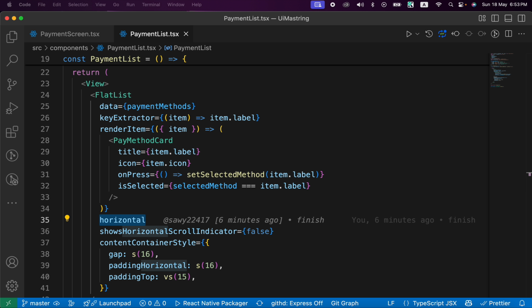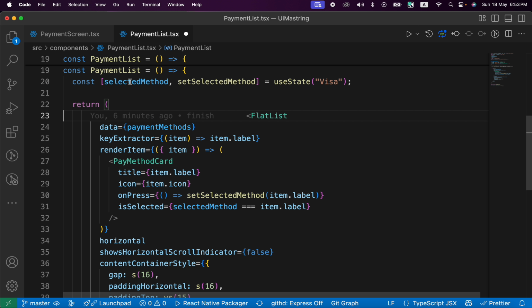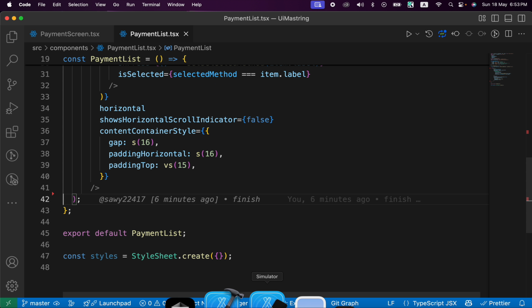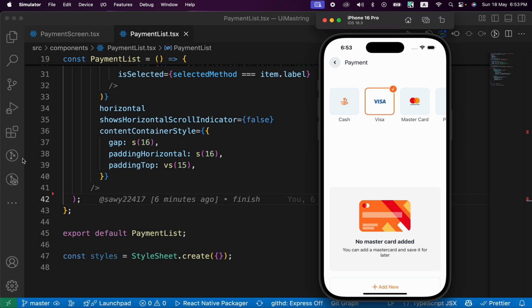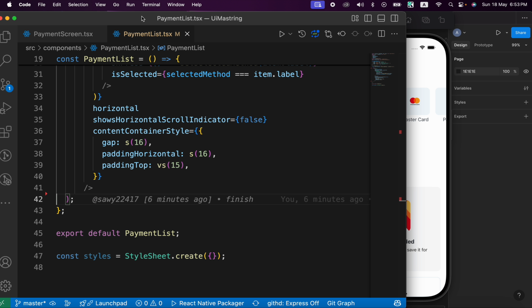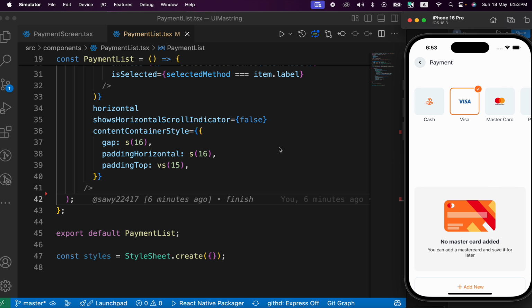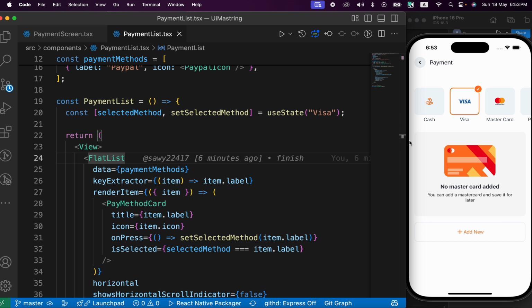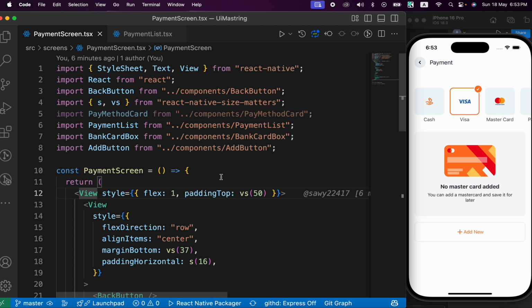So if you have a look here, if you just remove this view and this view also, I'm speaking about the payment list component, look what will happen. Look, the FlatList takes as much space. So you have to put your FlatList in a container to control the space that the FlatList is taking.